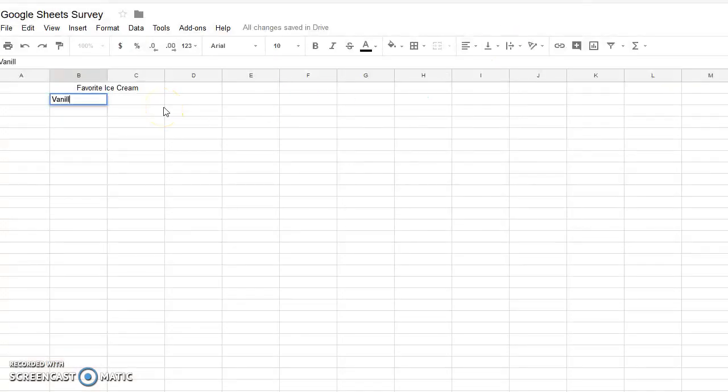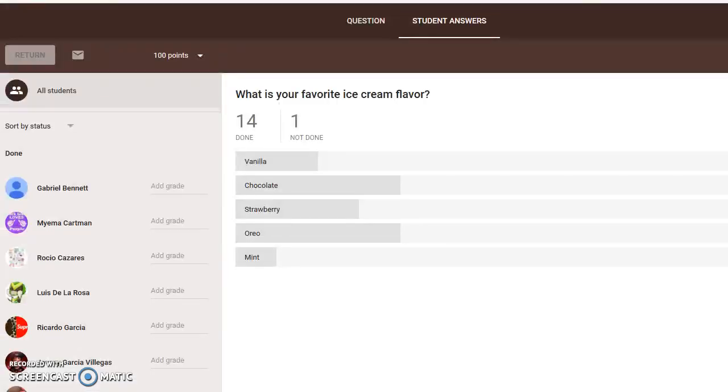So we have vanilla, strawberry, chocolate, Oreo, and mint. And then here is where you're going to put the number that were chosen.